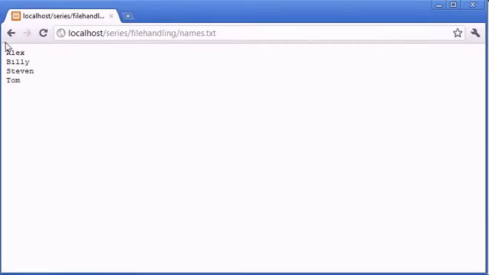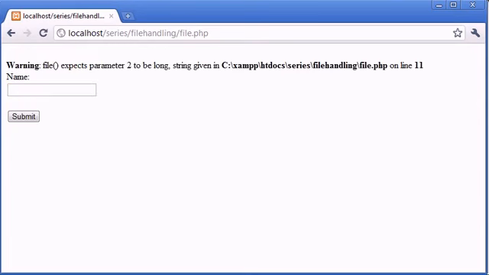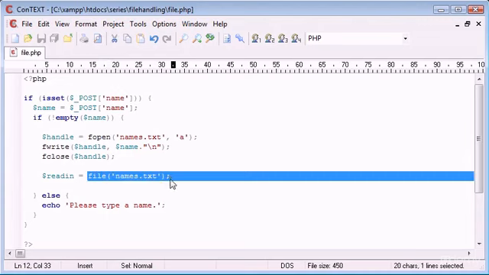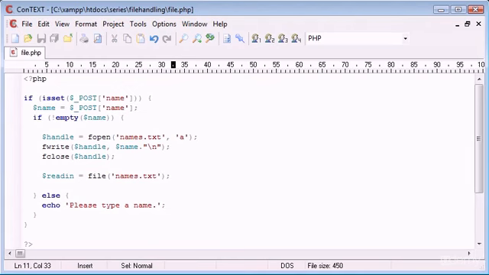So let's just add another name to the list and just double check if this works properly. Sandra, click submit. Expects parameter 2 to be long. Oh, right, okay, so let's get rid of that. So we're basically just reading this in, we're using the file function to read this in. There's no need to use this. Because we're reading in on a line-by-line basis, we're using this file function rather than fopen. So for now, just stick to this file function, and we're going to read it in that way.